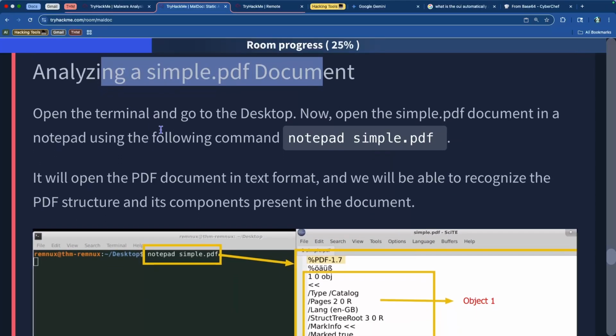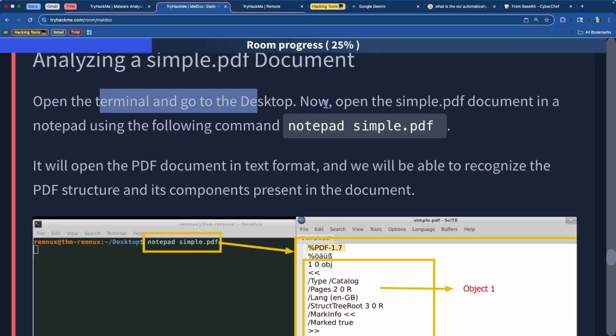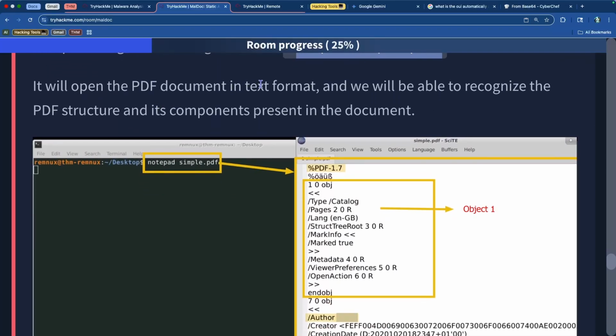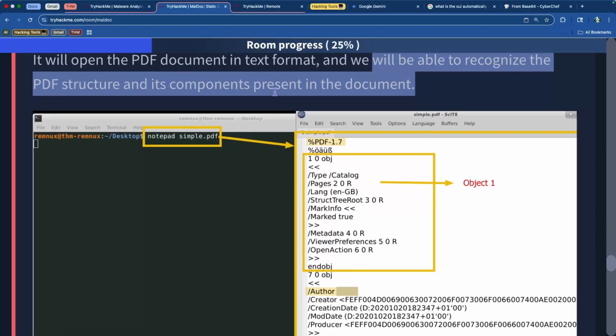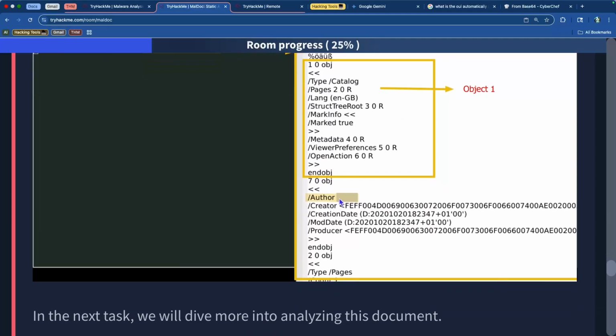Analyzing the simple PDF document, which is what's available inside of our virtual machine here. We're just going to open the terminal, go to the desktop, and do Notepad simple PDF, and it will open it in text format, and we'll be able to recognize the PDF structure and the components as we can see right here. If it's opened inside of a text editor instead of a PDF reader like Adobe Acrobat, it looks very different. You can see the PDF version up here, you can see the object, and you can see another object, and so on and so forth.